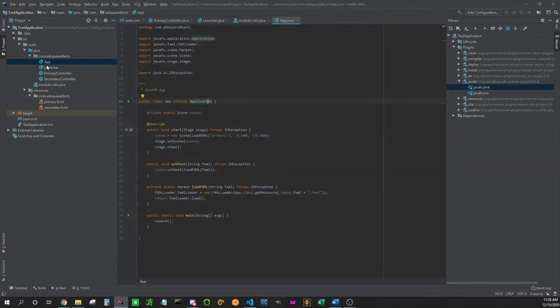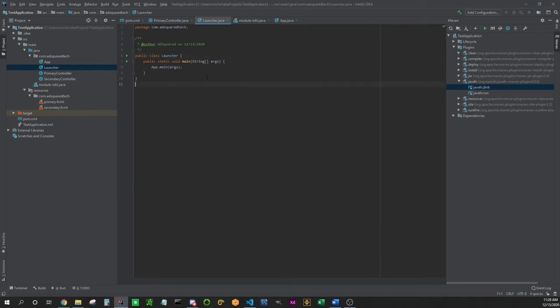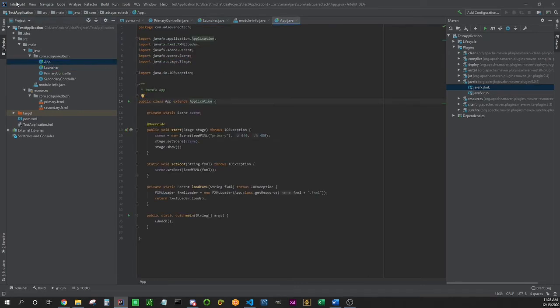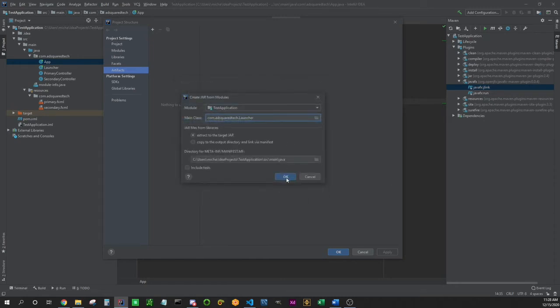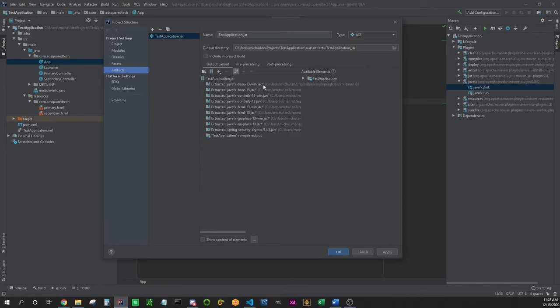But since we've created a class called Launcher and this one launches the other class, we can now create an artifact, a jar from module with dependencies, and this is going to bundle everything we need, even the JavaFX library. So create from Launcher, not your JavaFX main class, but your Java main class. And this is going to bundle every JavaFX library that you're using, as well as the external jars you're dependent on.